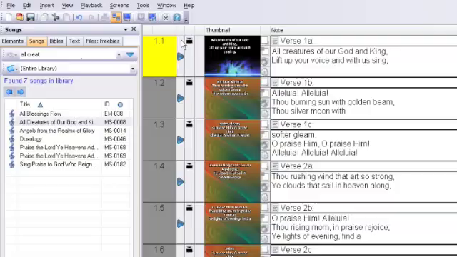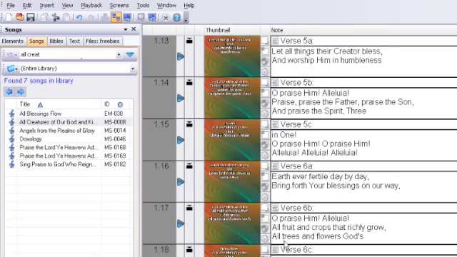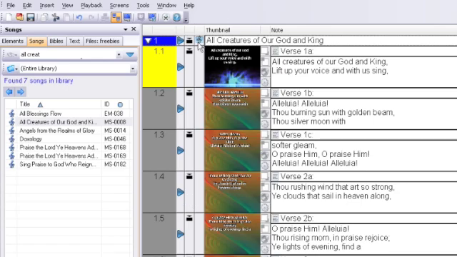Now this is, I think this is, yep, time-based triggers, looking at my notes. Time-based triggers are basically you can go through and tell things to auto-advance. You can pre-record what you want to have happen. And so what we're going to do here is we're going to pull up All Creatures of Our God and King.